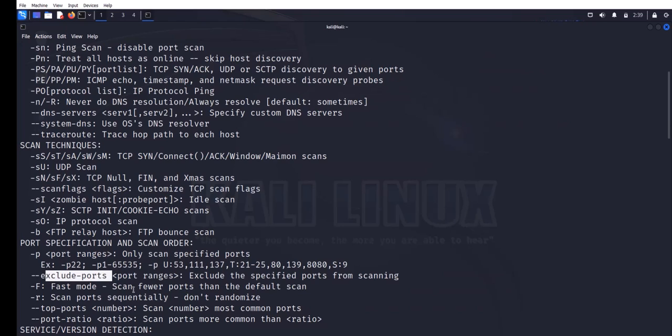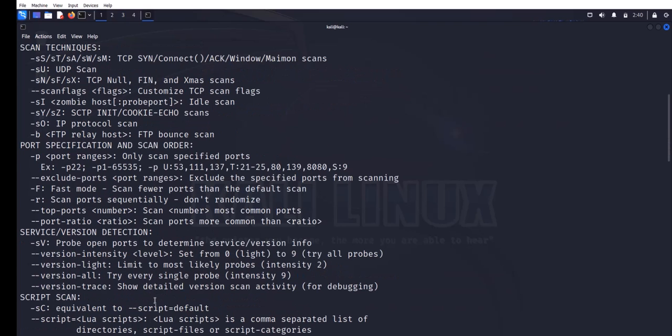Fast mode will scan fewer ports than the default scan. It will just scan common ports and find out if there are any services running on those. It will not scan completely.